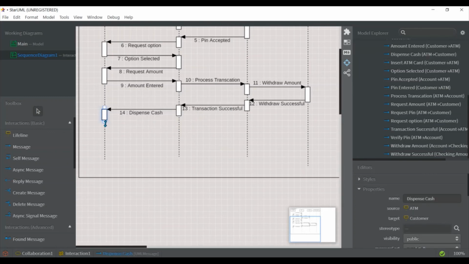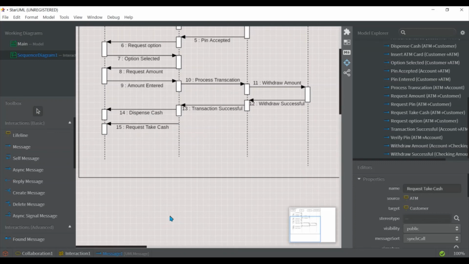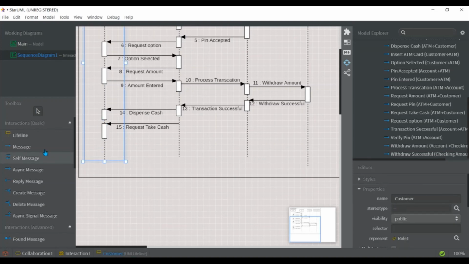And also it will request the customer to take cash. Once the customer takes the cash, the message will be cash taken, to the ATM.